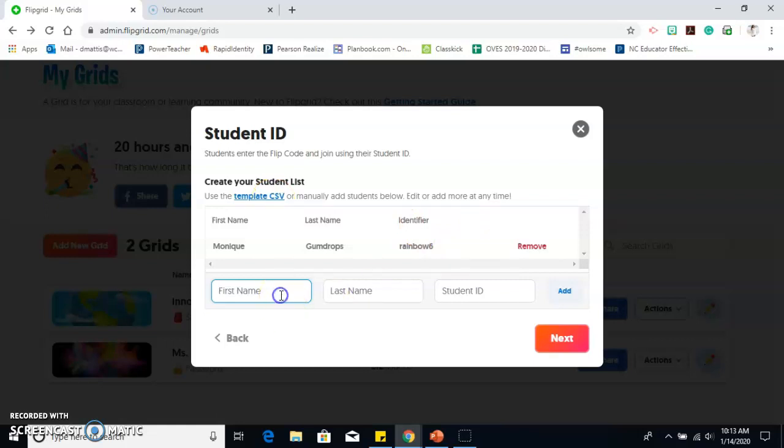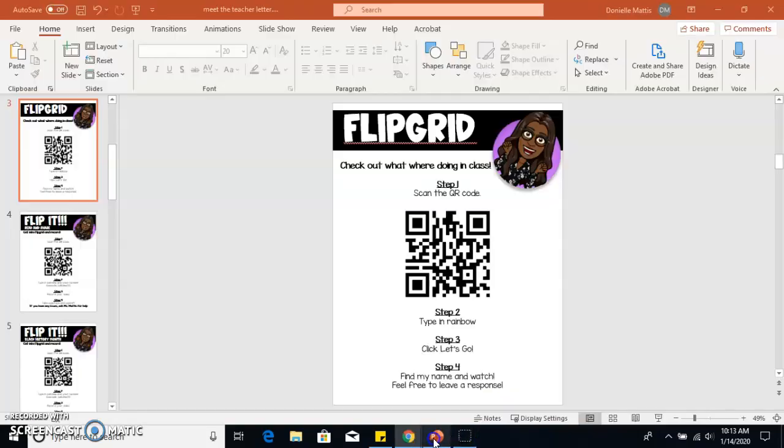Again, your preference. And so when the student logs into Flipgrid, they would type in their first name and their last name and then their student ID. I always do that because it makes it easy for me to know what their ID is, because it's the school name and then the student number. For me, I have my Flipgrids outside my classroom, so they use a QR code, scan it, and they'll be able to see. So this is what mine looks like.